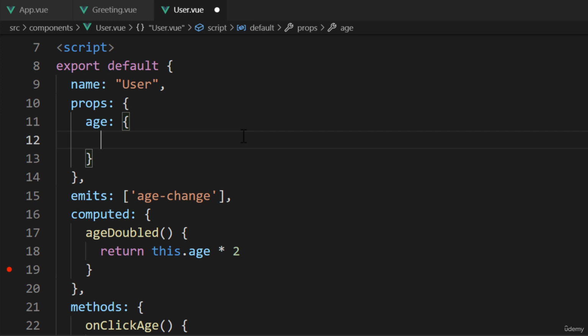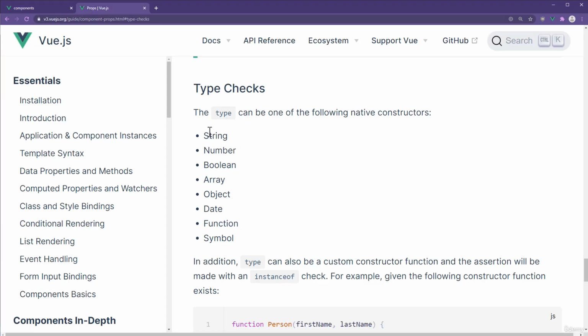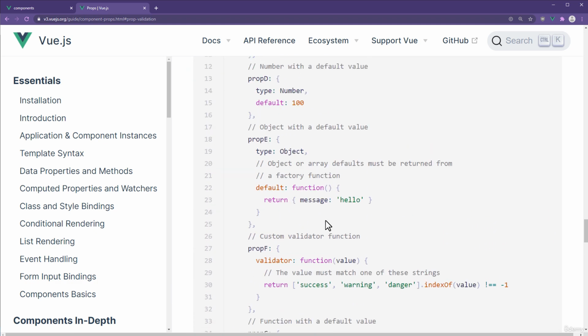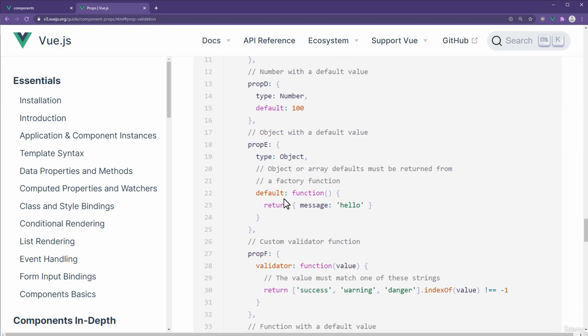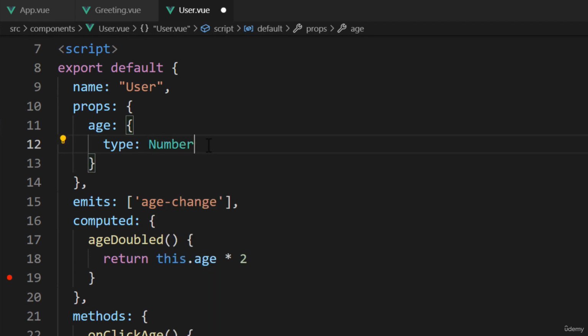The first rule you can set is the type. The type is the data type the prop should be. All JavaScript types are supported, such as string, number, object, array, etc. In the resource section of this lecture, I provide a link to the types you can use. There are additional types like date and symbol available. If we scroll up above, we'll find examples on how to validate props. Feel free to read over this once you're finished with this lecture. Let's switch back to the component. We'll set the type to number since we want numeric values.